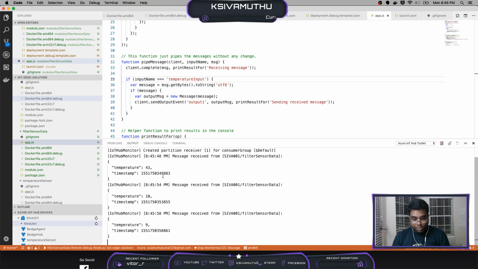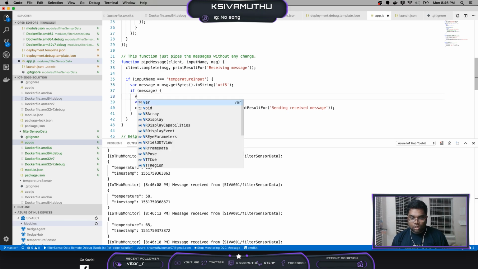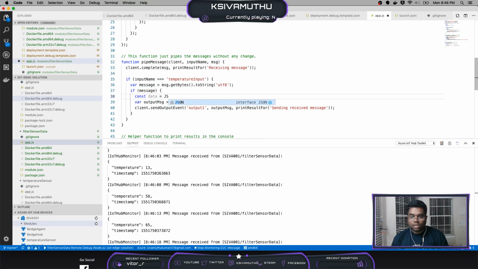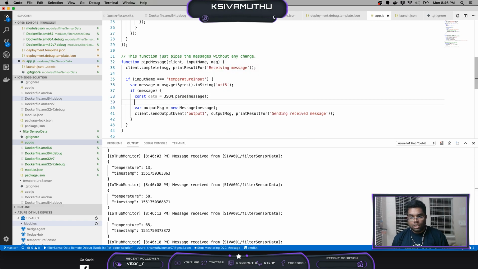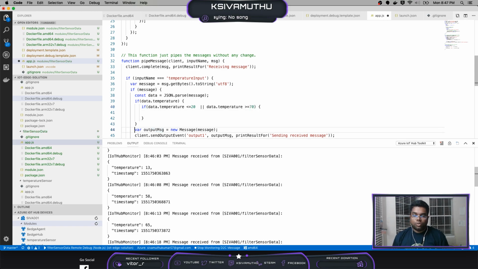Now we are going to implement the logic: whenever the temperature is 20 or below, let's keep it as 20. So if the temperature is below 20 or above 70 or 60, then it should send the data to the IoT hub. So I'm going to disconnect this one and output the message. Here I construct the data with JSON.parse on the message. So if data.temperature is available, and if data.temperature is less than or equal to 20 or data.temperature is greater than or equal to 70, then send the output to the IoT hub.